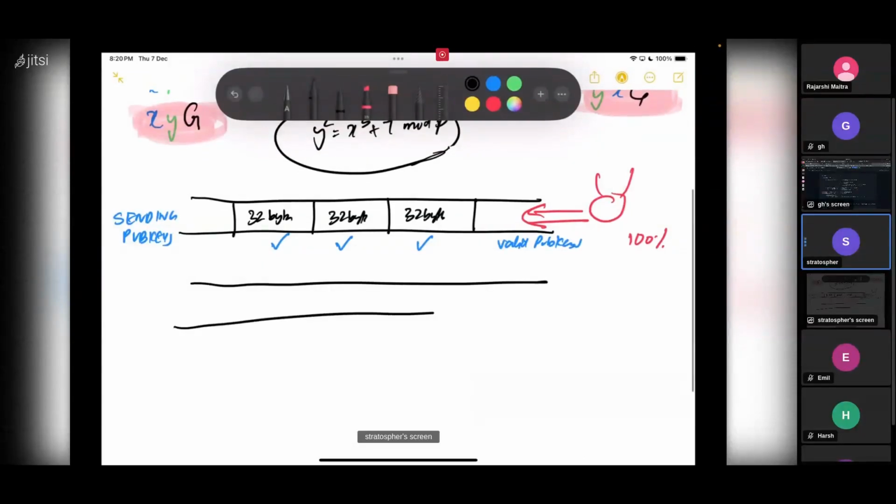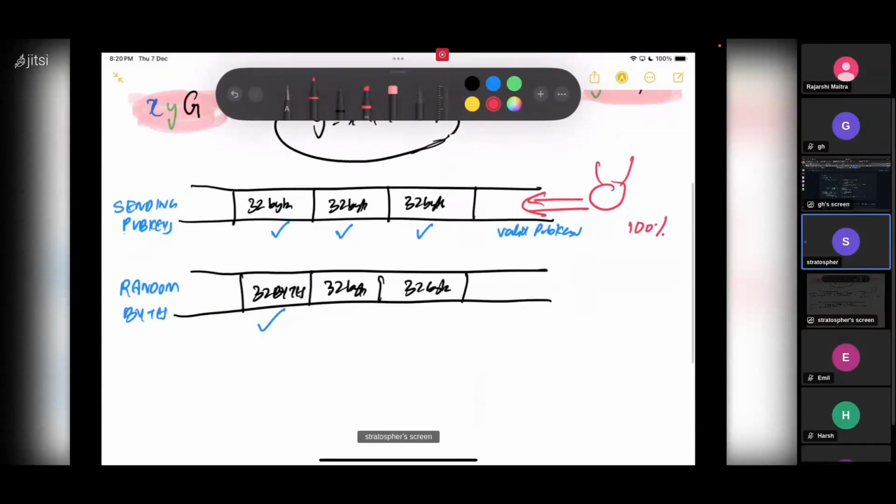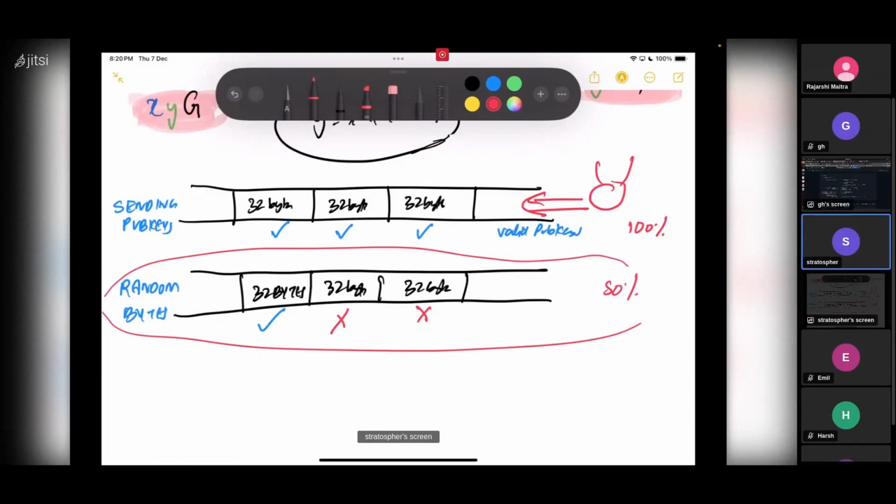But supposing random bytes are being sent, not public keys, then the probability of each of these random points being valid public keys is only 50%. It's possible that this 32 bytes is a valid public key, but the next one is not. So it's not necessary that they're all valid public keys. There's only a 50% chance that, on a random byte stream, they are valid public keys. Okay, makes sense.